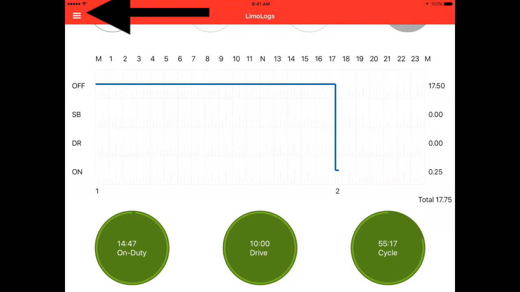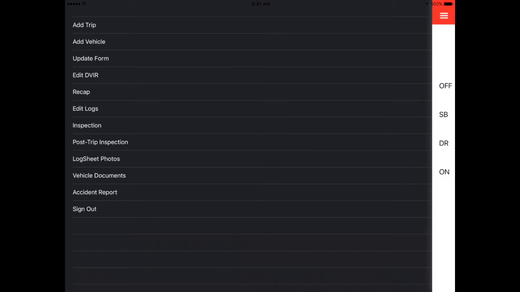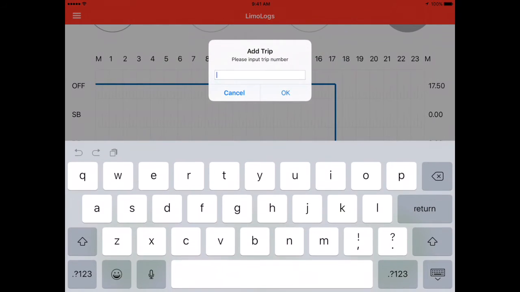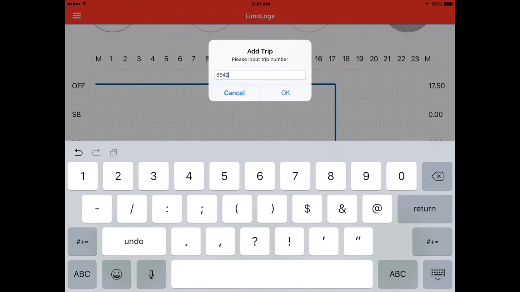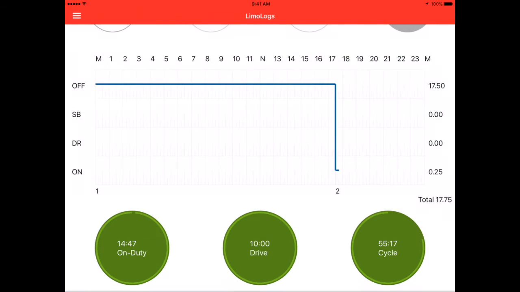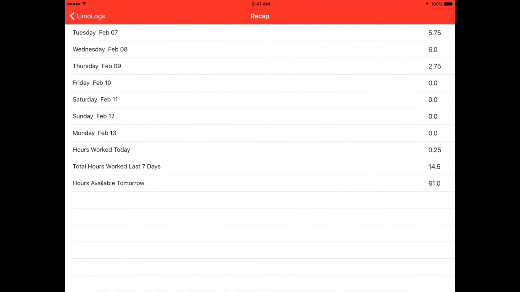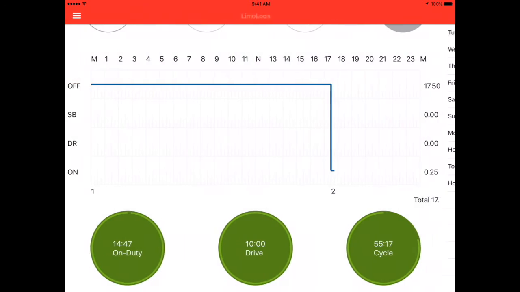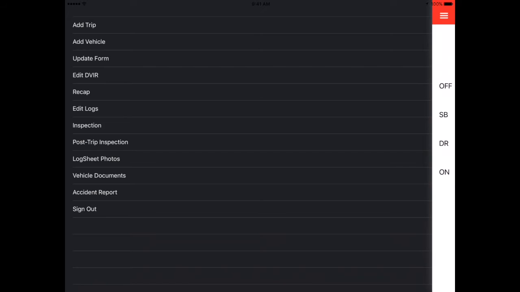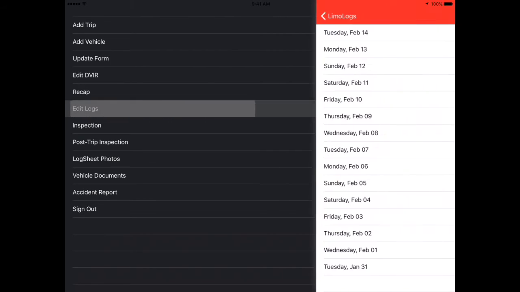correctly. From the menu in the top left corner, you can add additional trip numbers by selecting Add Trip. Selecting Add Vehicle will allow you to switch vehicles and conduct a new pre-trip inspection. Update Form and Edit DVIR will allow you to go back to the previous screens. Selecting Recap will show you how many hours you have worked and how many available hours you have remaining. The Edit Logs menu will allow you to go back and correct previously inaccurate logs.